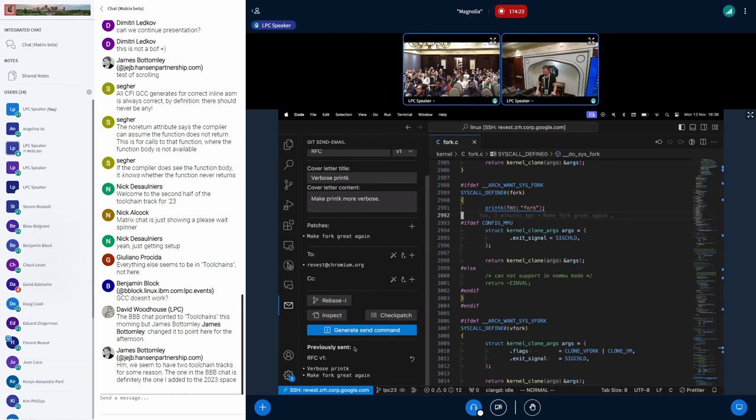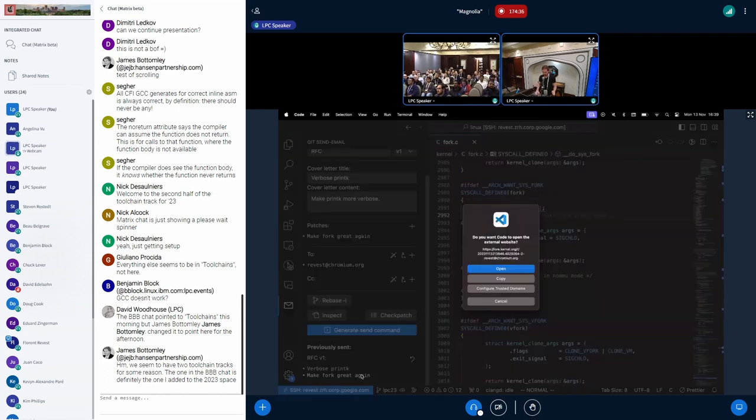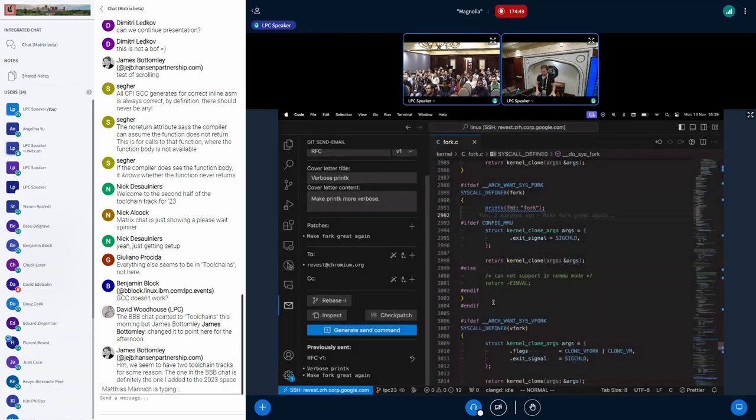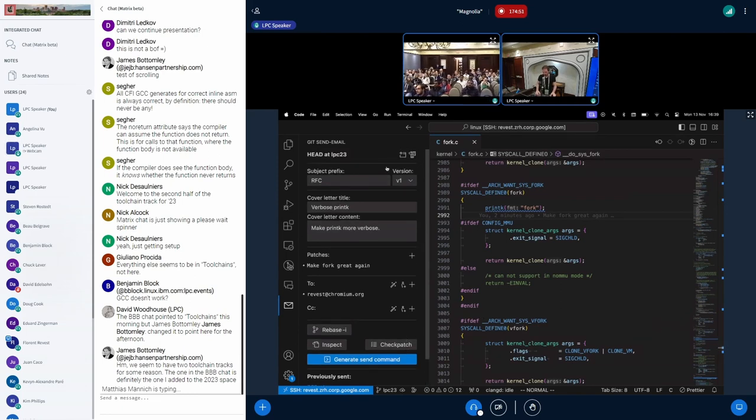Wait, it gets better. So actually, it found the patches I sent. Because it controls the terminal, it finds the message IDs in them, and it remembers them. So if you click on one of the previously sent series, what is going to happen is it's going to search for it on Patchwork. If it finds it, it will just open it on Patchwork. If not, it will open it on lore. Well, this time we didn't CC any mailing list, so it won't actually find it on lore, but it would if it was archived.